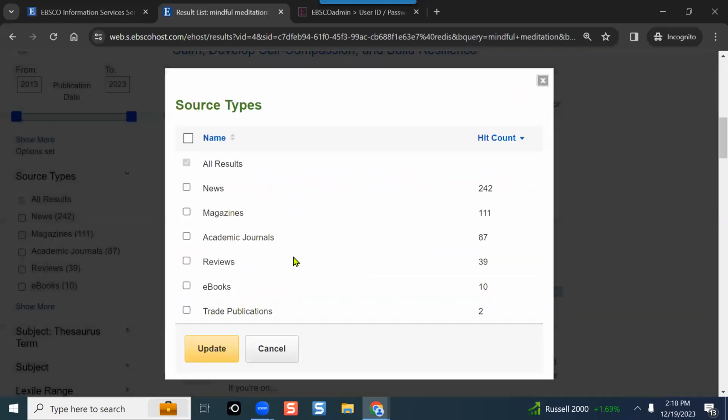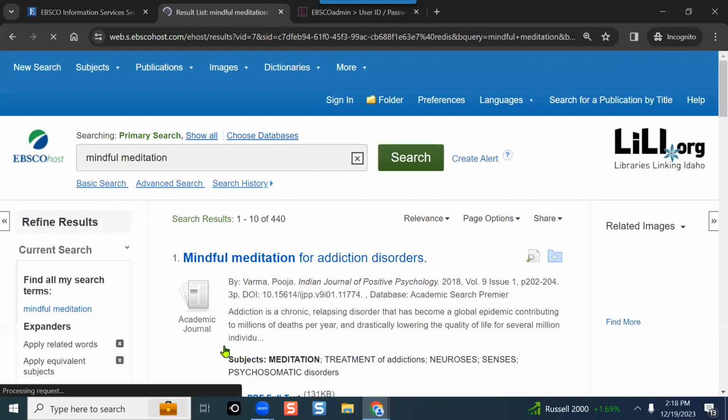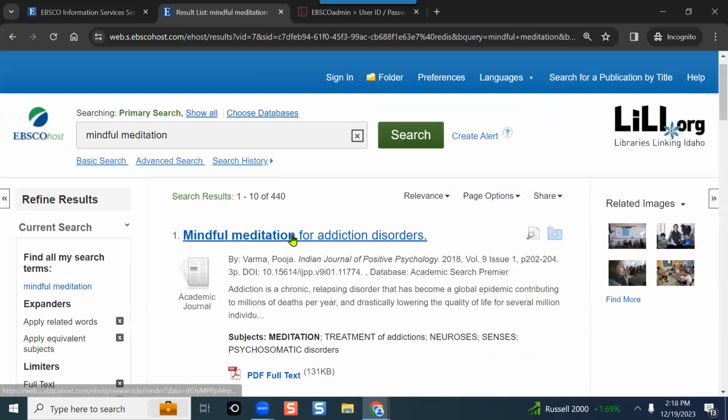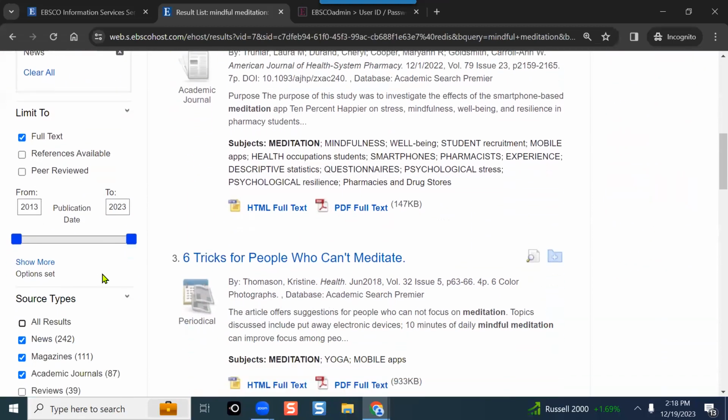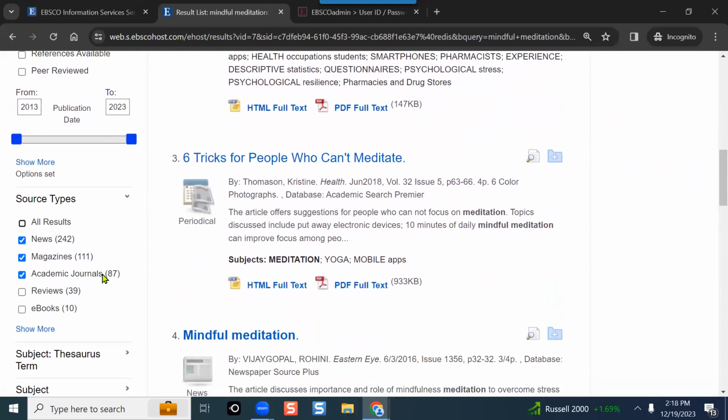If I click show more, that brings me to a screen where I can multiple select different source types. So maybe I'll choose news and academic journals and magazines. I'll exclude ebooks. So I'll go ahead and update my results. And that brings me down to 440 search results. So you can see how utilizing the options, the limiters, the facets over here on the left allow you to refine your search results.